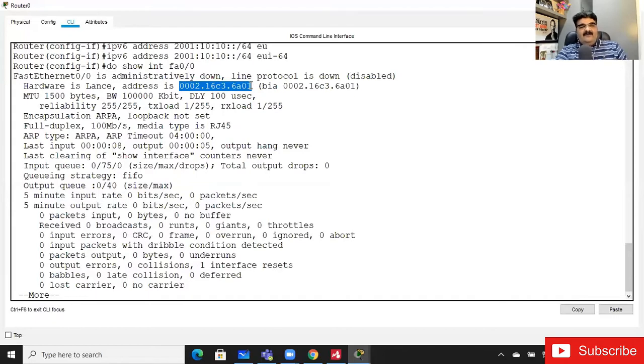Right. Now, what is the length of the IPv6 host bits? My question is, what is the length of IPv6 host bits? You have to type this.